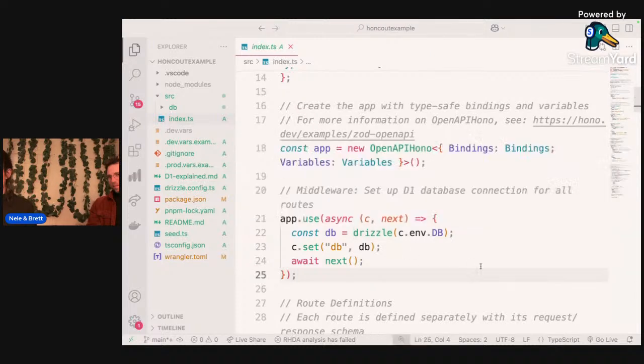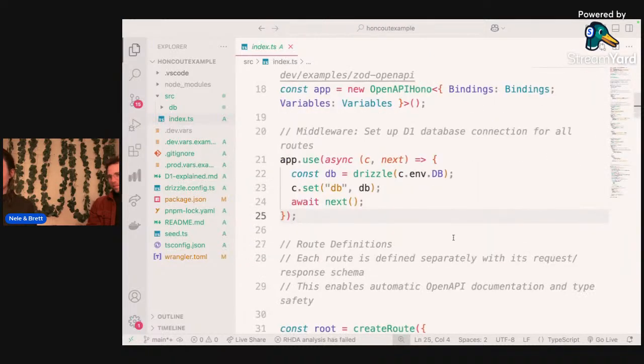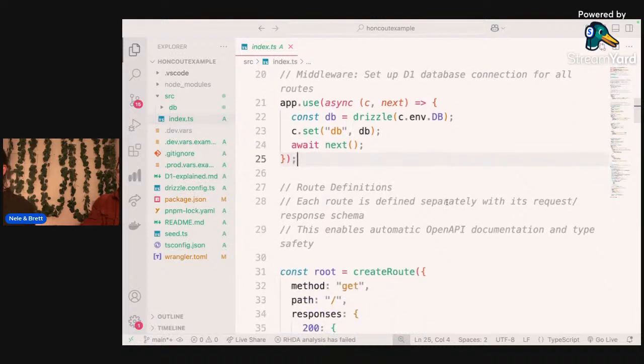Sorry, there is an overlay. And I think you also included a new middleware for the DB in the template. No? Was it there already? I think it was there. It was already there. Okay. This is just Hono. Sorry.